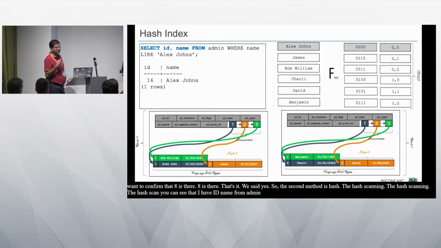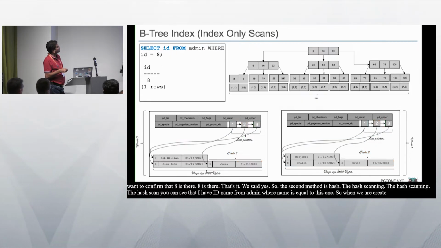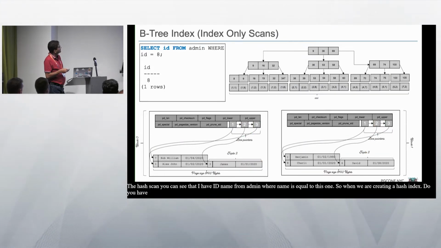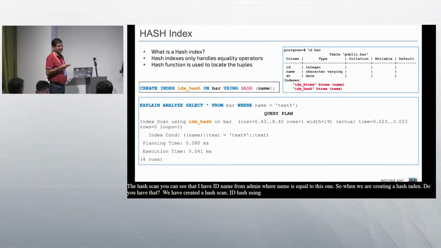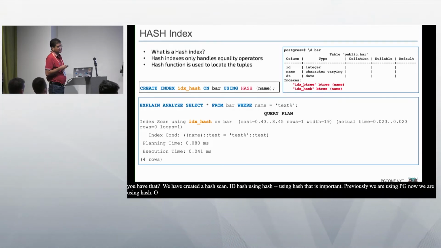So when we are creating a hash index, let's see first this one. We have created a hash index. Create IDX hash on bar using hash. That's important. Previously we had using BT, now we have using hash. So we have that information that index scan using hash is used.